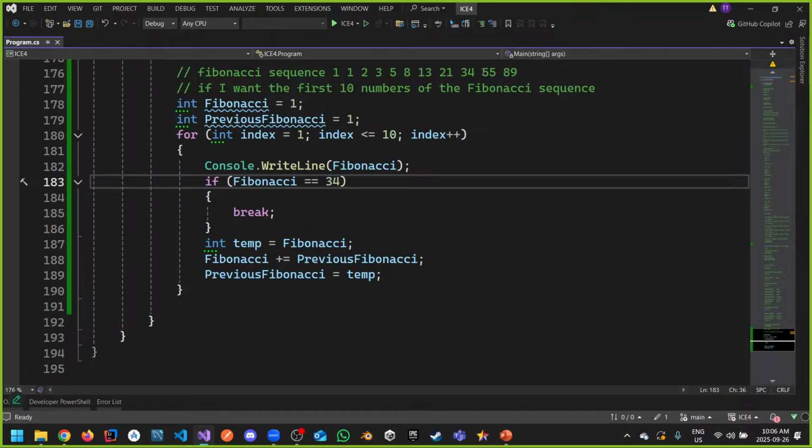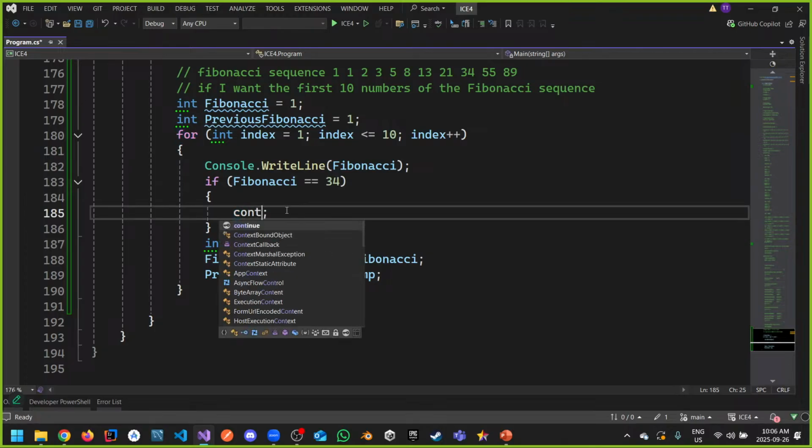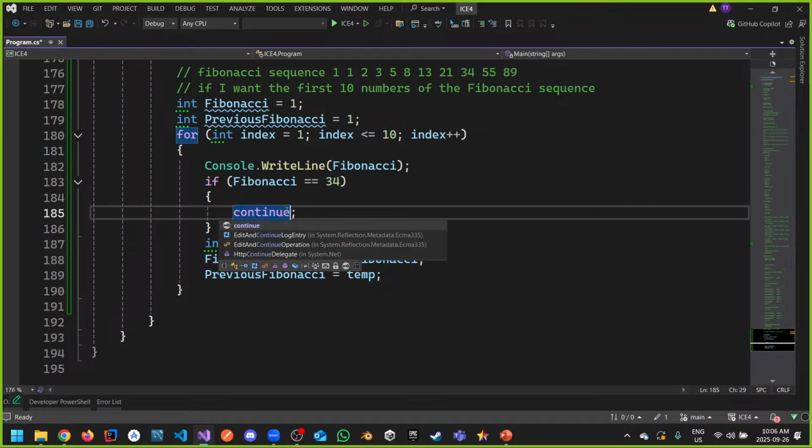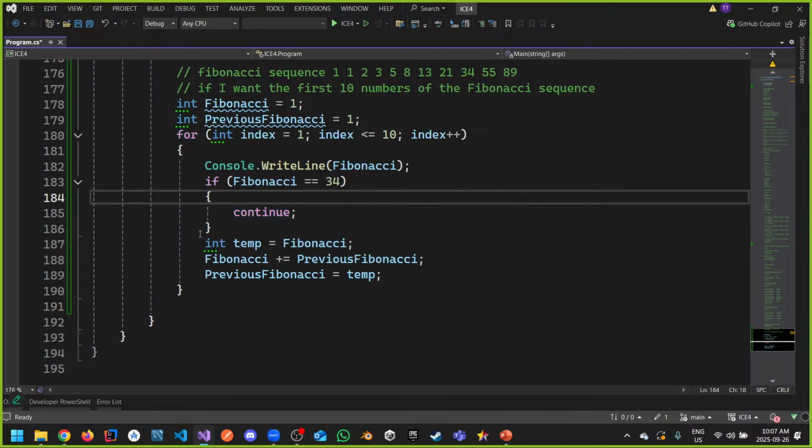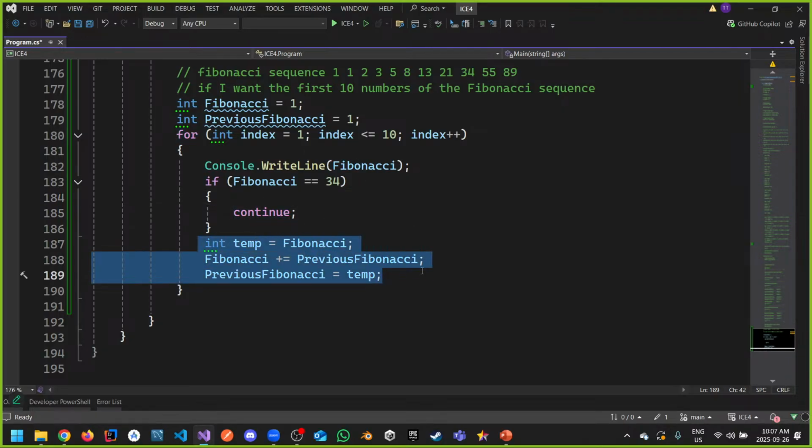I want to skip the next one, right? Then I can change the break to a continue. So what continue does is it stops operation of the loop and doesn't do anything else and skips to the top. It doesn't allow you to do anything. It skips to the next thing. So it won't do this part. It won't increment anything. It'll stop.